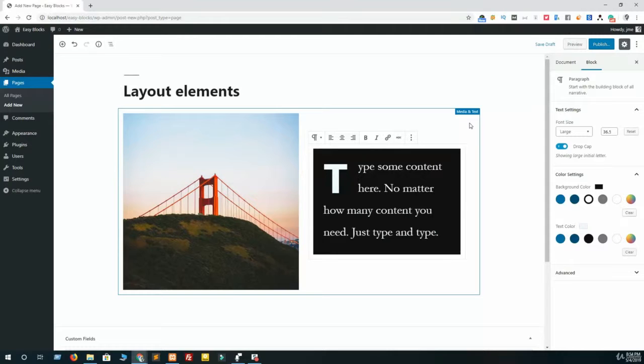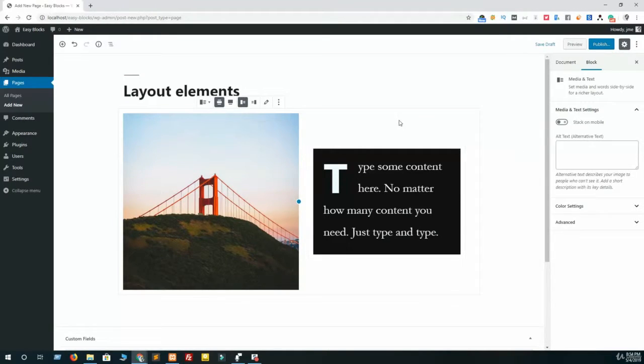And imagine you want to put a background color in this whole media and text block. Just click on this main block. After clicking on this main block, you are able to see the options already changed. Here you can see stuck on mobile option. If you want to stuck on mobile this block, then just enable this option, and alternative text. This alternative text means the image alternative text. Type the image alt text here.